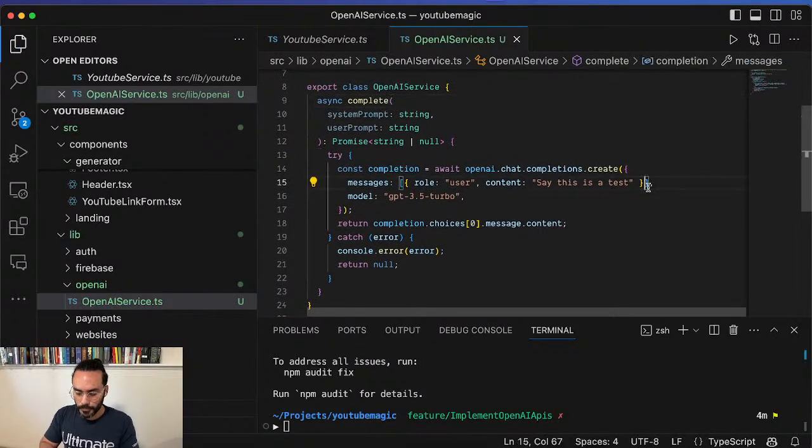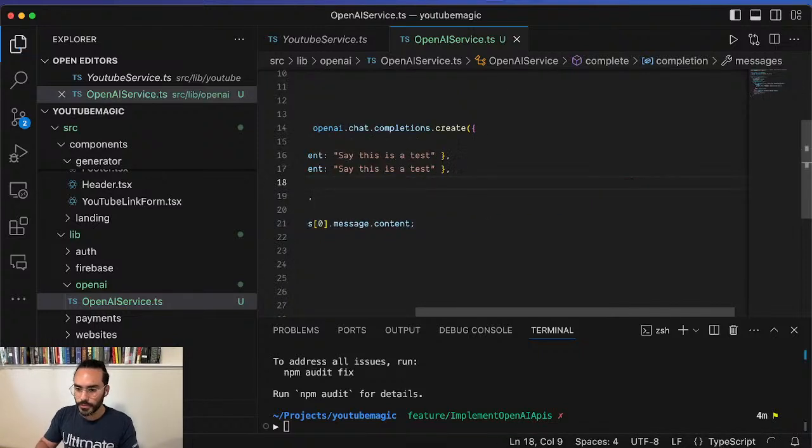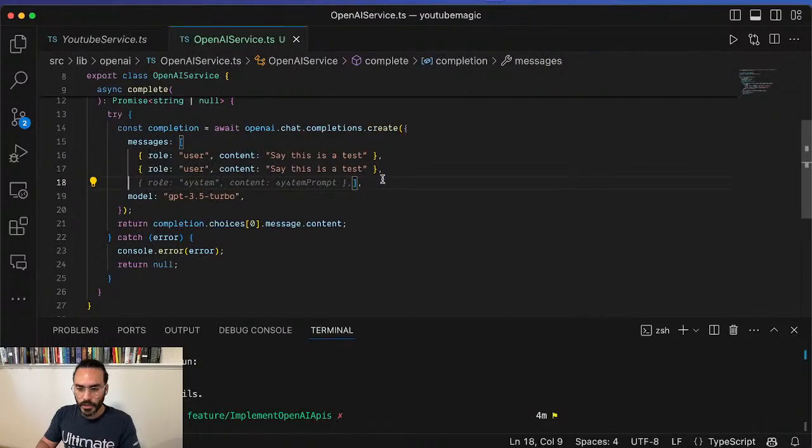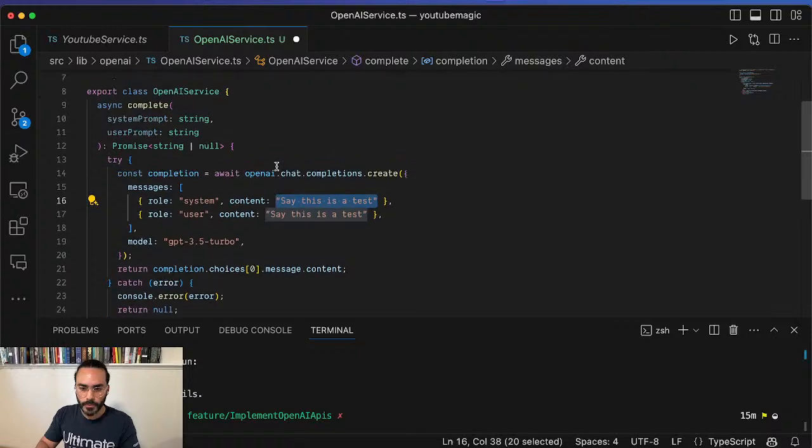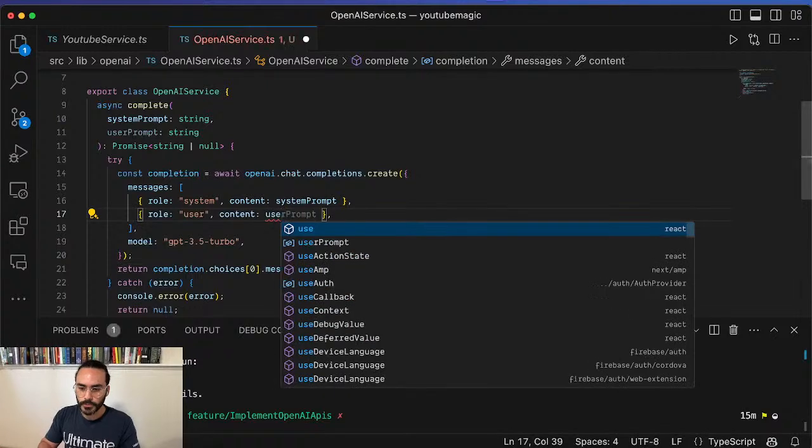Great, so what we're gonna do is just duplicate this right here. So 1 and 2. And then here's gonna be system. I'm gonna pass in the system prompt, that's what I called it. And then for the user, I'm gonna pass in the user prompt.